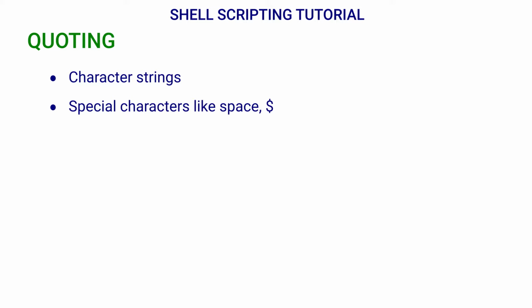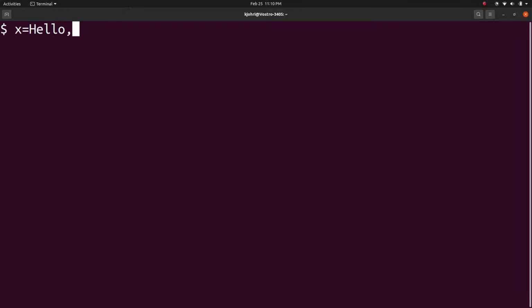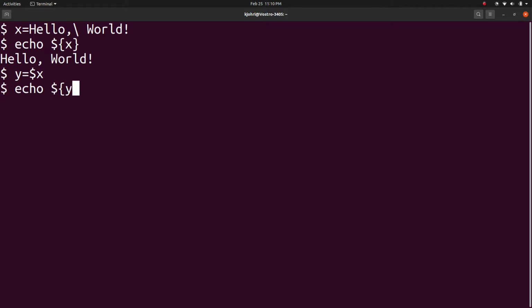Quoting. We have seen that shell, and by shell we mean bash, deals with character strings. There are certain special characters which have a special meaning. For example, space means a delimiter and dollar starts usage of a variable. So in an assignment we say x=something, and to print the value of x we need to say $x. The escape character for a special character is backslash. So we can say x=hello\ world. Now x contains hello space world. echo $x prints hello world.